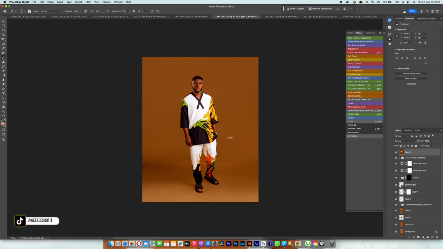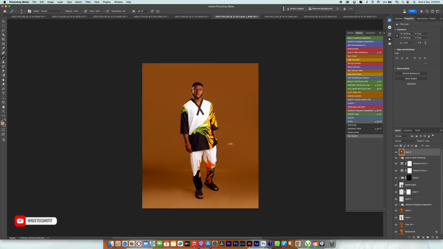So we moved from here to here, here to here. So if you're that kind of person that still feels you want to liquefy, you can go ahead and liquefy. But for me, I already love what I'm seeing here. This is exactly how I wanted the image to look as a finished job.